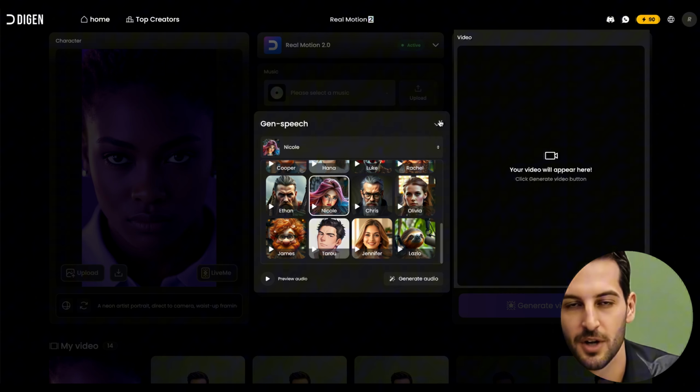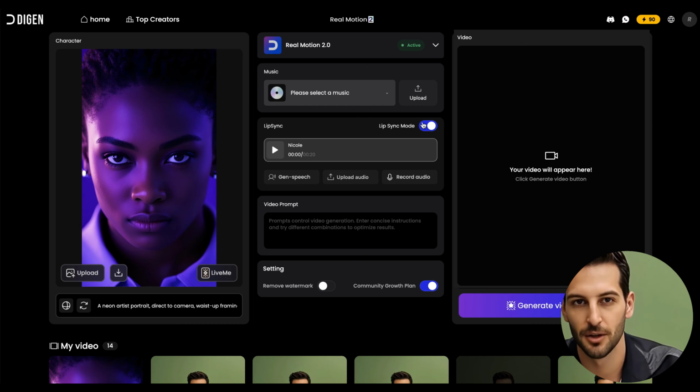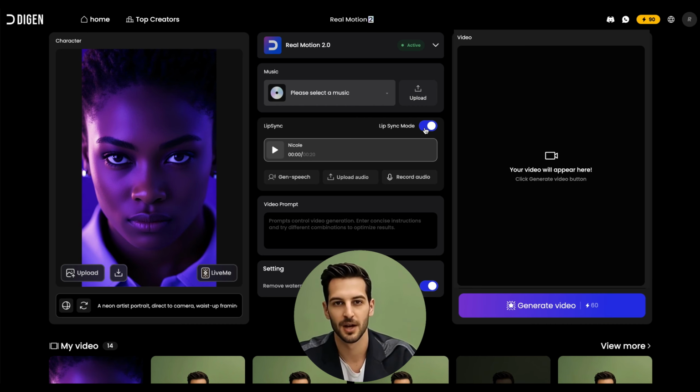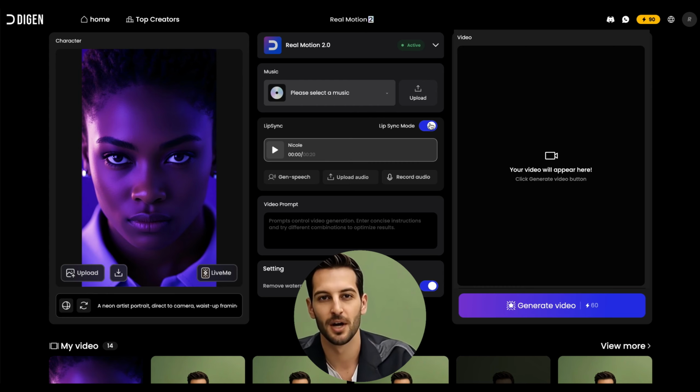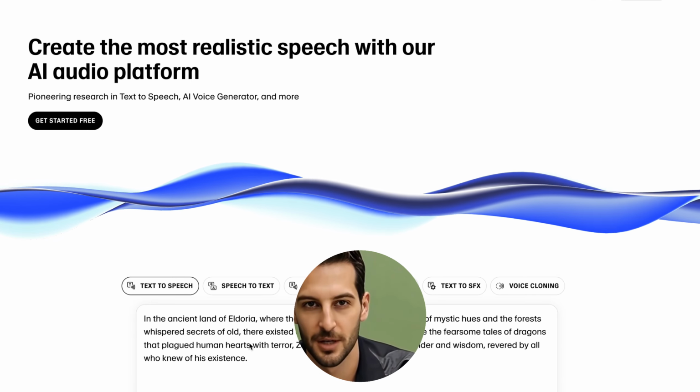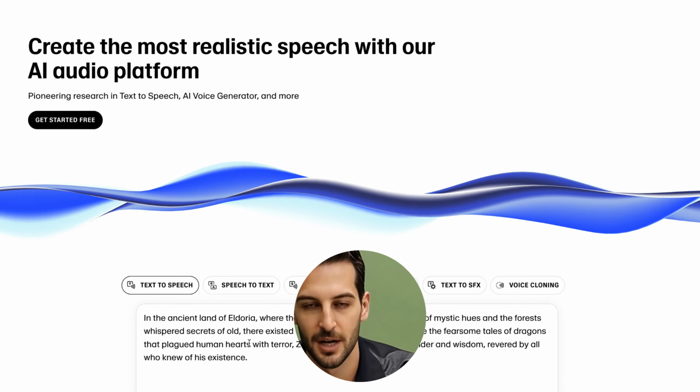Make sure to turn on the lip synchronization mode. This will make your avatar's mouth movements match the narration, making the video more lifelike and engaging. If you'd like to explore other AI audio generators, you can also use Eleven Labs. Eleven Labs offers high-quality voice synthesis and can help you create a more unique, customizable voice for your avatar. Simply generate the audio file there and upload it to Digen AI to sync with your avatar.